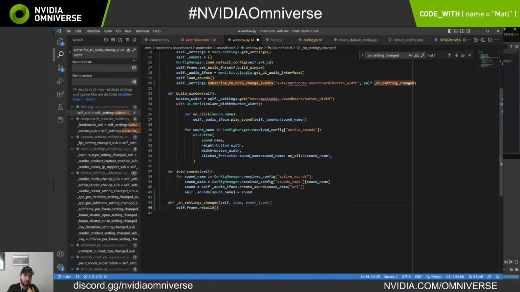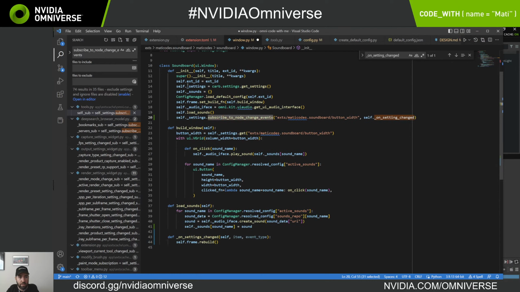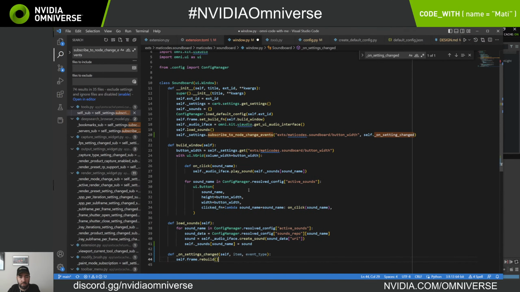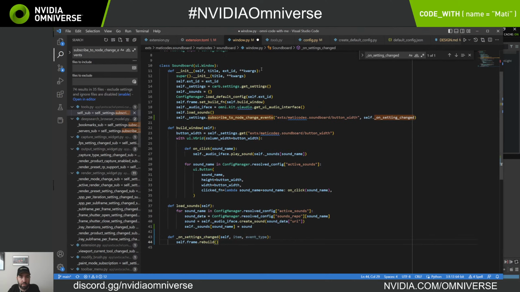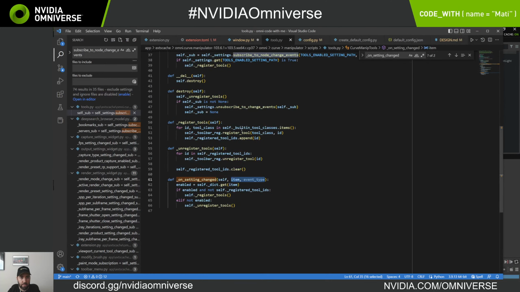Okay, so if I did this correctly, as soon as the window is created, it's going to subscribe to this setting. When I change that setting, it'll call this function, rebuild the whole frame, and I'll get the new button width that way. So we'll do that, and I need to unsubscribe.